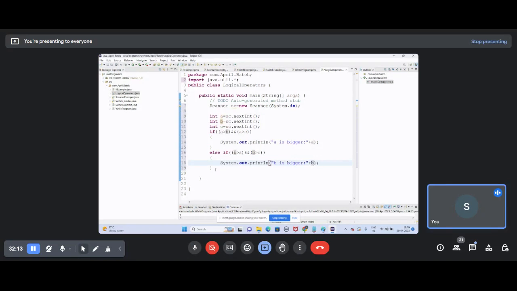Now here what to write? If I want to check C, then what is the condition again here? Else, C is bigger. Again we have to check else if C is greater than A and C is greater than B. We have to write like that, right? Yes, if we write like this.